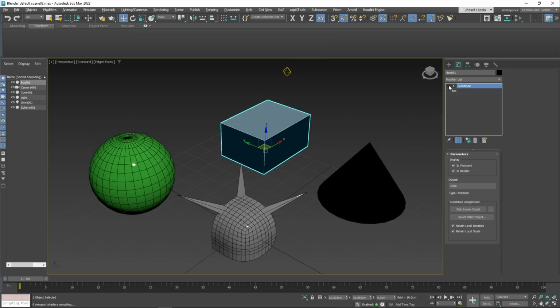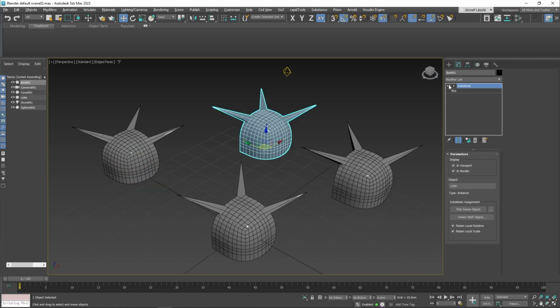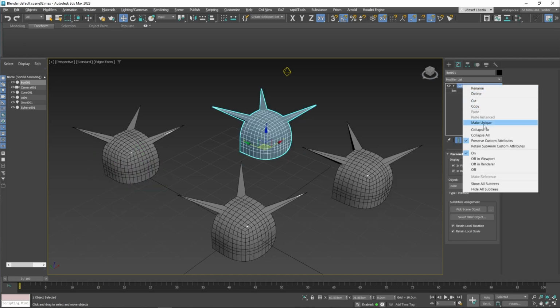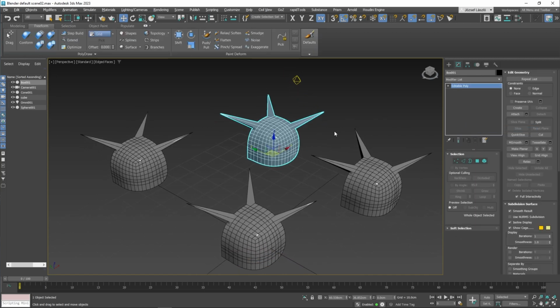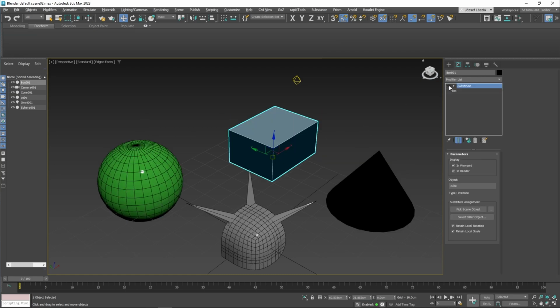And Max is pretty cool because I can turn this off and it keeps them both. So anytime I want to get rid of this, I just say collapse. And I have my unique object and I got rid of the box that was there initially.